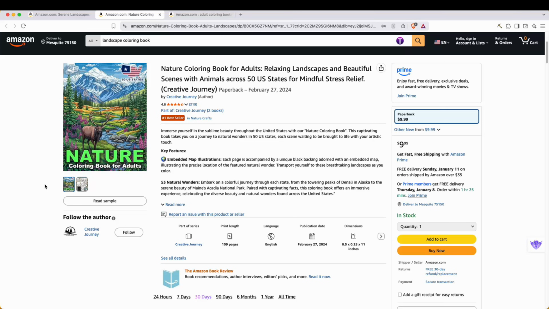Now here's another example of a nature scenery type of coloring book. This one does have the #1 bestseller badge. Now this book is priced at $9.99, which is the price point that I suggest you price your coloring books at. And this one, not that lengthy as well, 109 pages. So this one has 53 coloring pages.